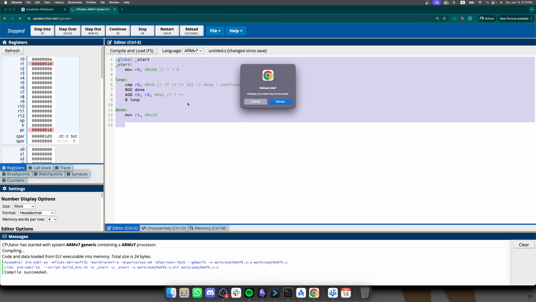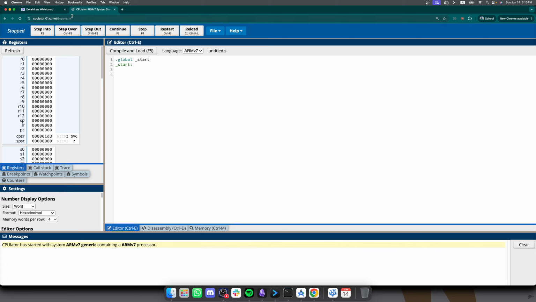So I'm going to be just reloading the page. And we're going to be now trying another example. So let's suppose now we want to iterate through an array. For example, let's say we have an array, okay? So we have an array of variables.